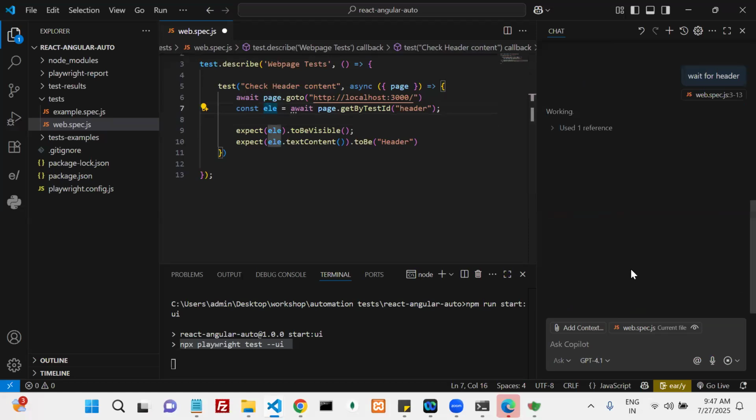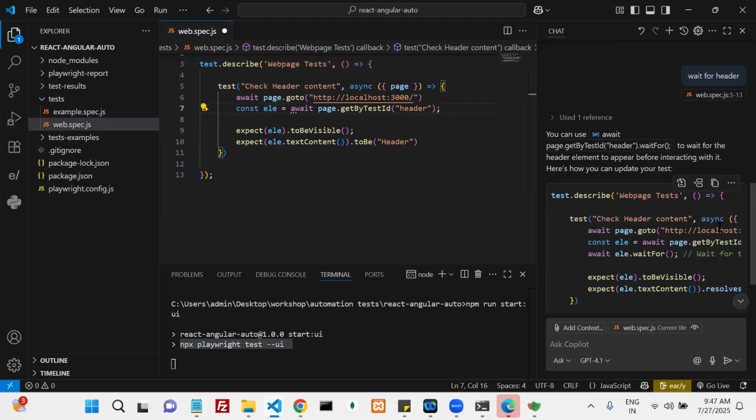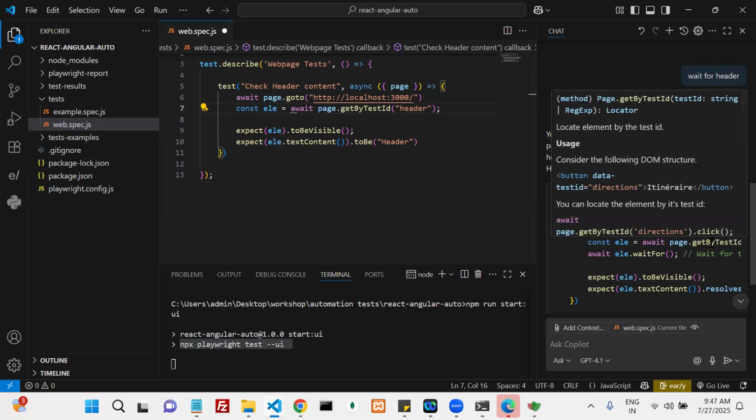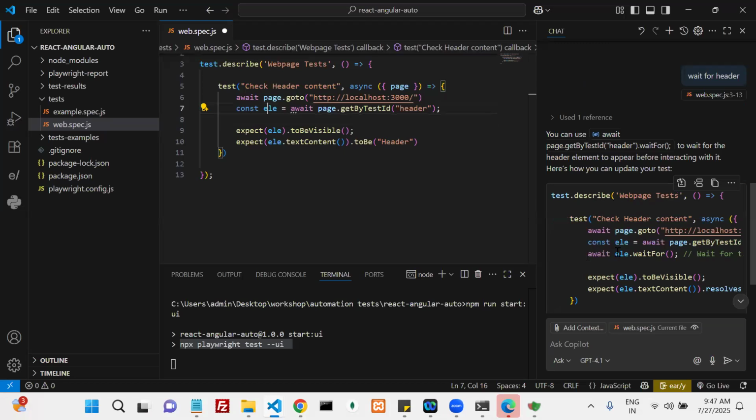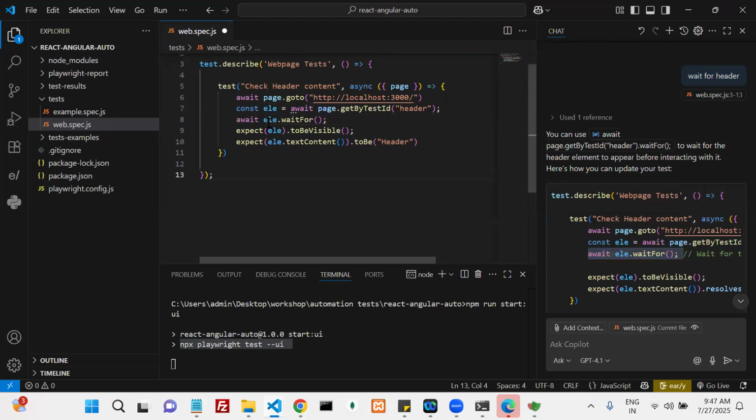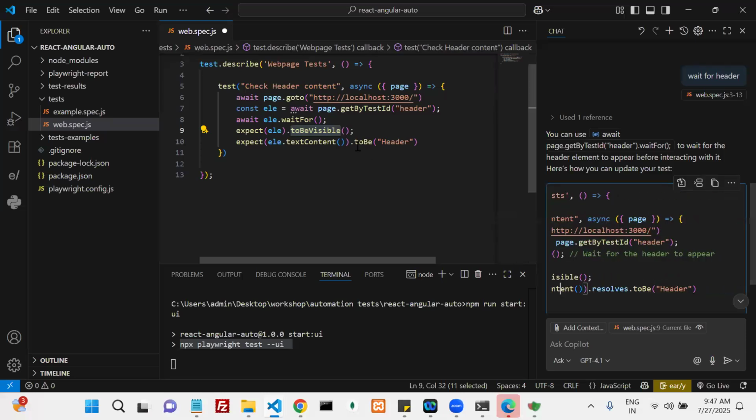I just want to wait for some time. Okay, now say wait for this header element. How much time does it take? Till then it's going to wait. Okay, we'll see. Element dot wait for, that's okay, to be visible. After that my text content to be header. Okay, we'll see.